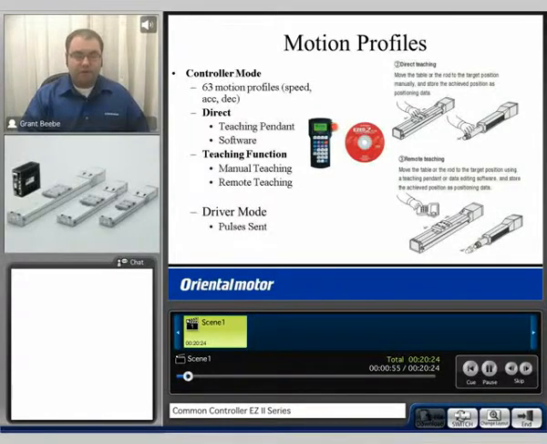The benefit and advantage of sharing a common controller, in a factory environment, is that it reduces the amount of inventory needed as a backup or spare. So this is a great feature that is shared amongst all of these different linear actuator products.